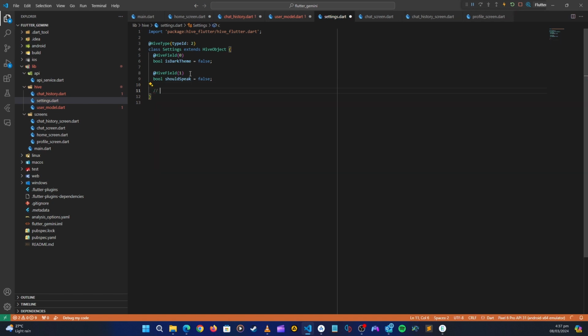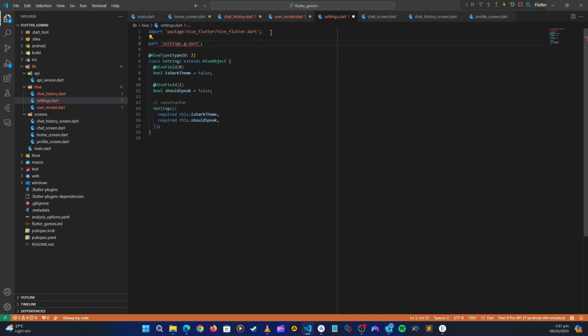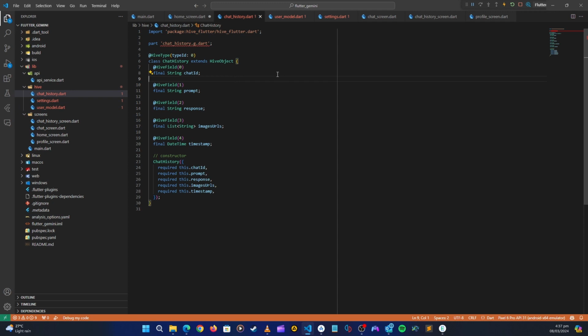Let's also create a constructor for this. So let's just get AI created for us. Okay, now we have that. Let's also put a part. All right, so now we have that. We just need to save this one, and then also save this one, and then also save that one.